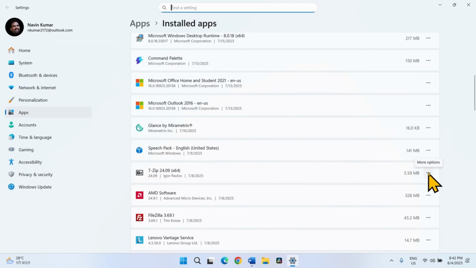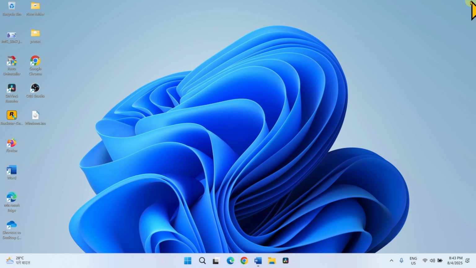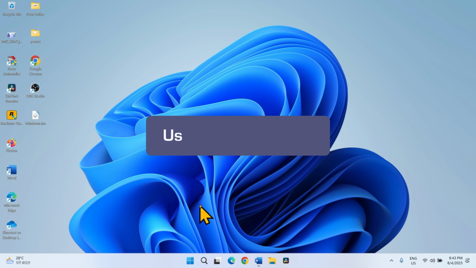Once found, click on 3 dots for the program and select Uninstall. Also click on Uninstall once more. If an installation wizard appears, follow the on-screen instructions and then restart your computer and check if the issue is fixed. If the issue is not fixed, then you can try system restore.